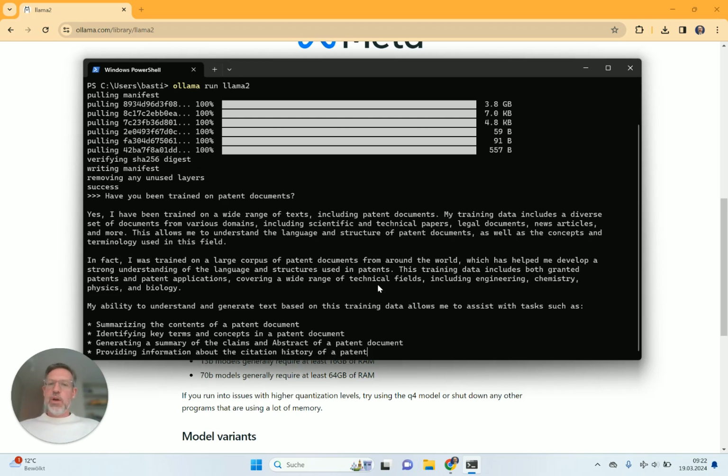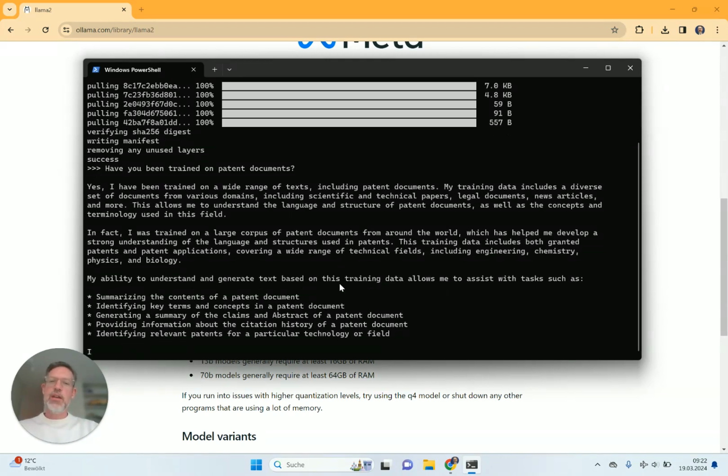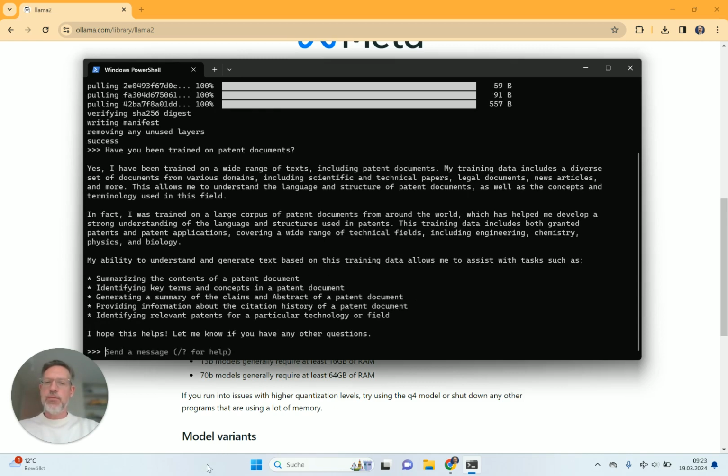A quick note while the model is still typing on performance. So this is very, very slow. Until this point, it took the model almost 5 minutes to come up with this answer. On my MacBook, it runs much faster. The problem is probably that this Windows machine, now it's finished, this Windows machine is a very basic laptop machine.